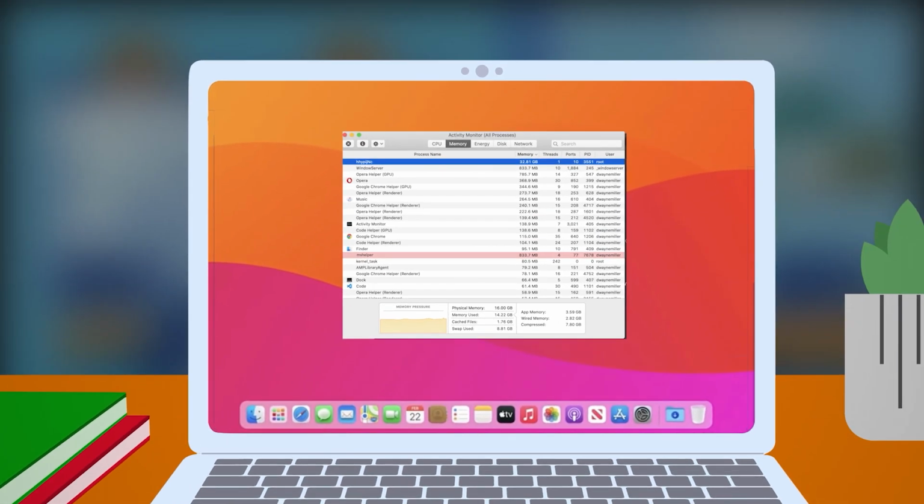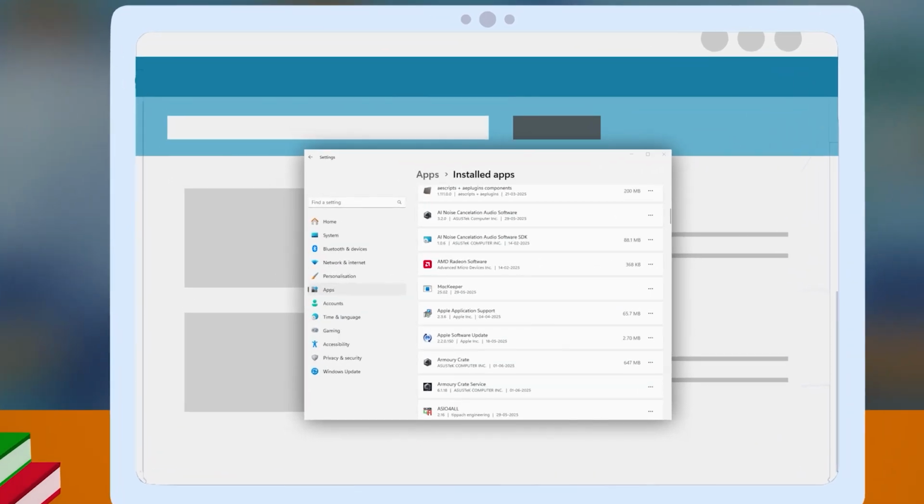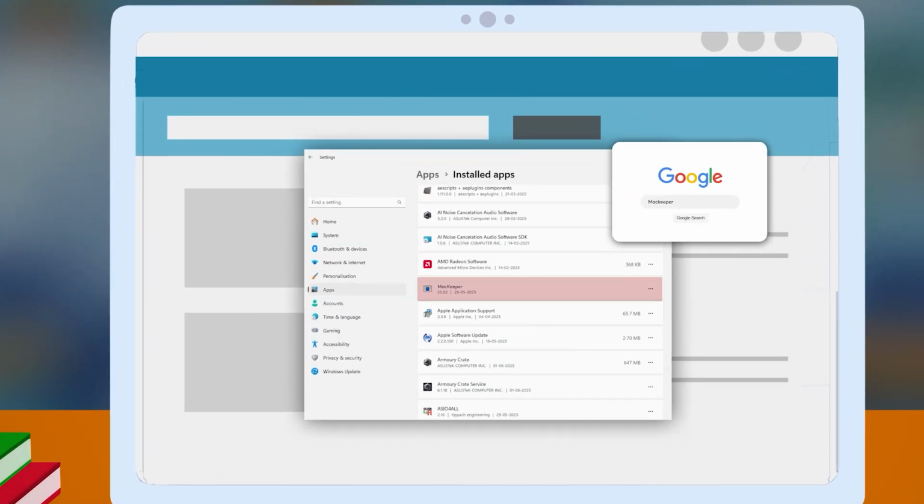You can also check your installed programs. If you see anything you don't recognize, research it. If it's suspicious, uninstall it immediately.